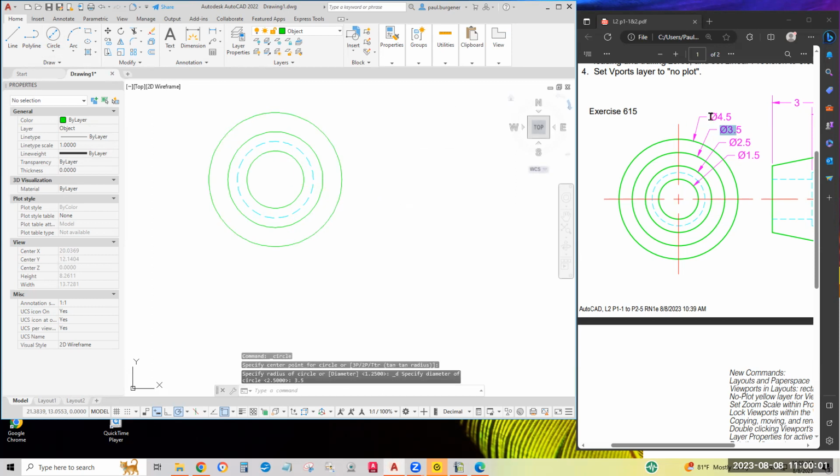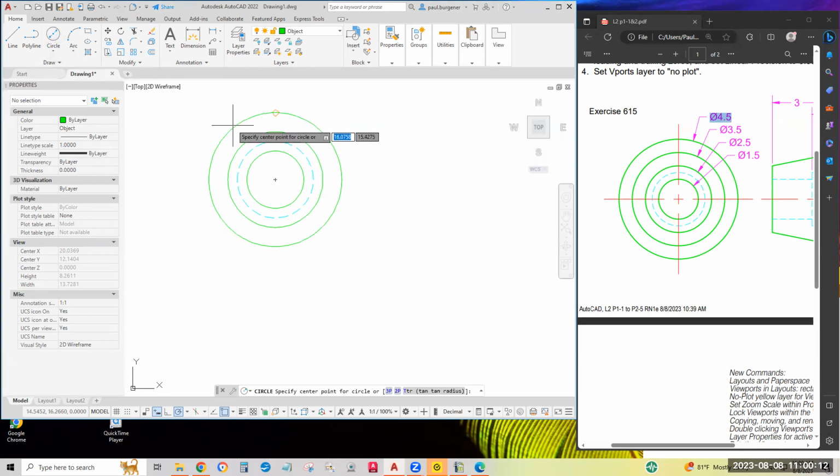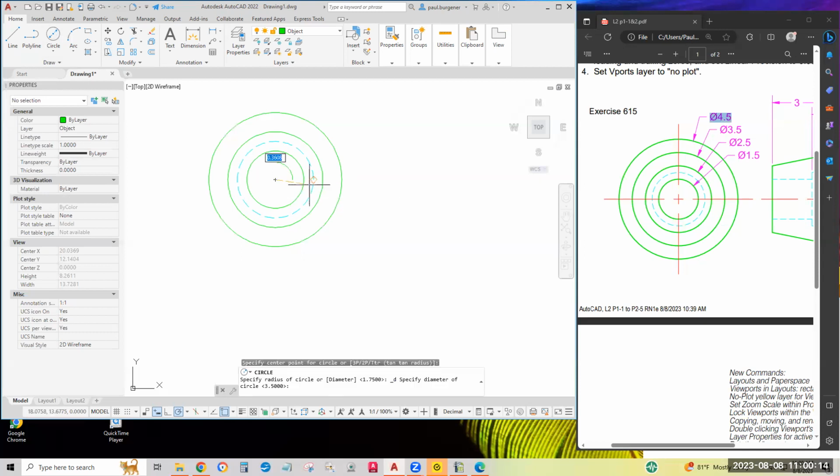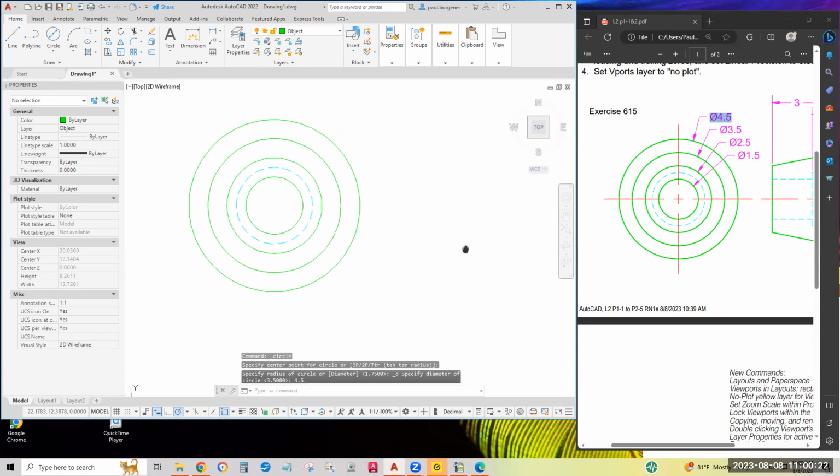And the biggest circle in this BB target is 4.5. So we'll click circle center diameter icon again. I keep sliding off it too fast. Okay, we'll go 4.5. So far, so good.